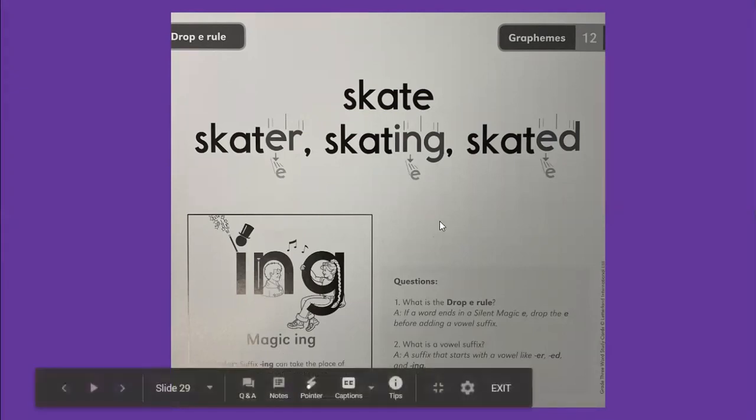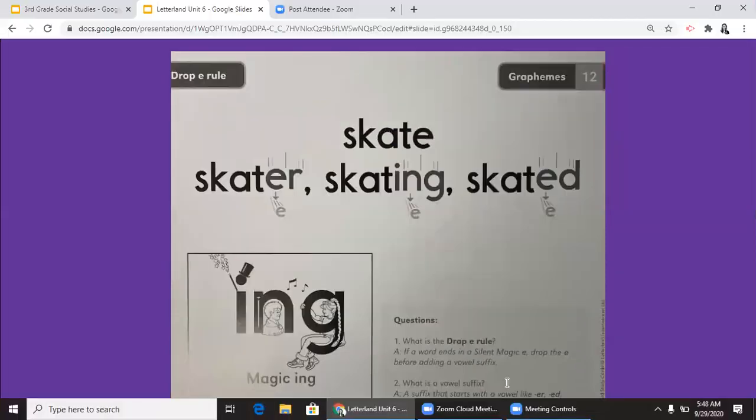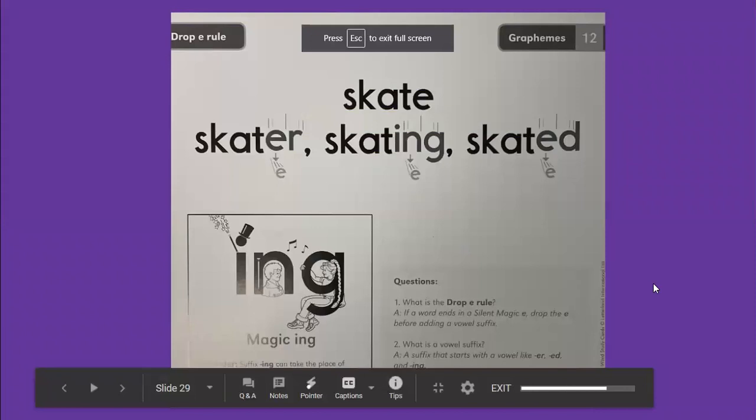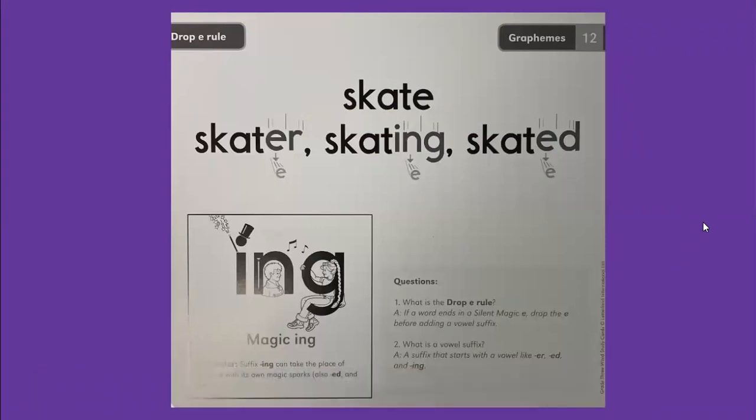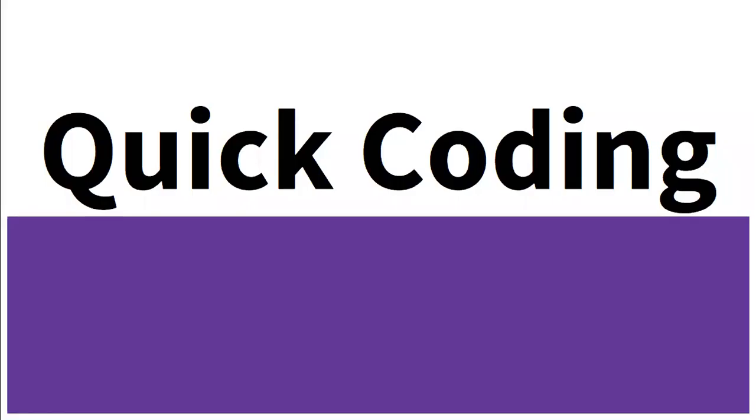So just to read this down here, it says the suffix ing can take the place of magic E with its own magic sparks. So also ED and ER. Here we go. Let's work on some quick coding.